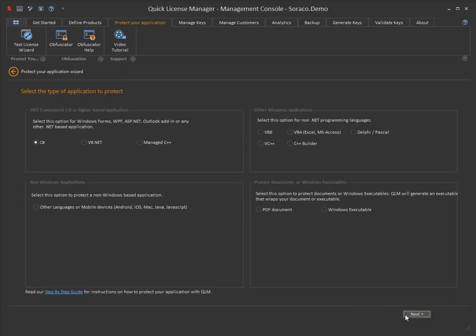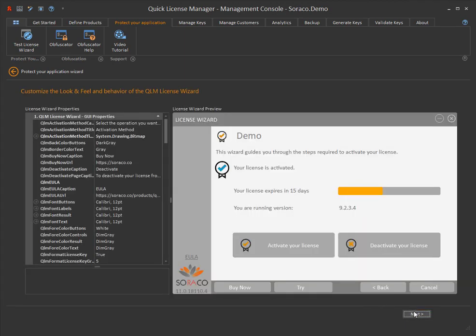On the second page, select the programming language of your application. In this tutorial, we'll use C#. If your programming language is not listed, you should contact us to inquire whether integration is possible. On the next page, you can customize the look and feel, behavior, and license options of the QLM License Wizard. We will leave the default values and proceed.